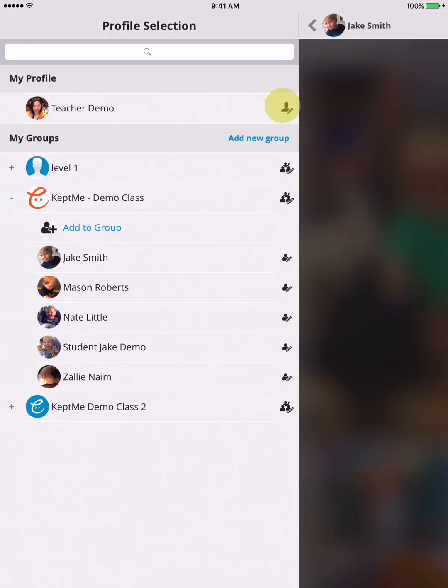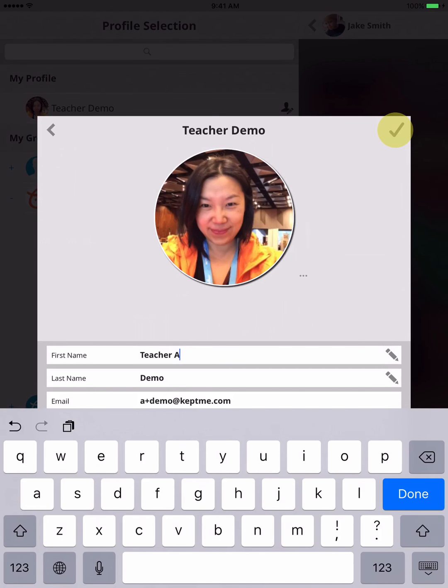KeptMe iOS also allows educators to edit a profile by selecting the icon to the right of their names. Simply make the required changes and press the tick button.